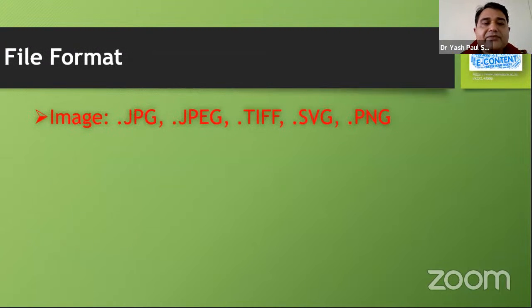So if we talk about the file format, say for example we have the image. There are a lot of file formats available. If you search in your Windows system, you will find thousands of file formats which you have never used till now. For images, most probably we are using JPG, JPEG, TIFF, SVG and PNG. What's the difference between them? Let me tell you. Because when we are using this JPG, say for example I'm using the JPG image.